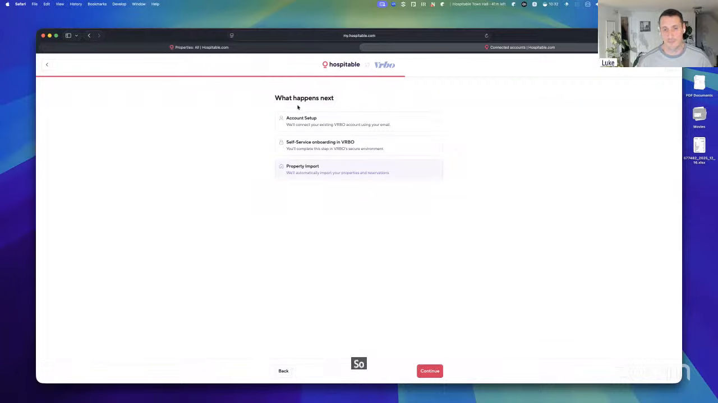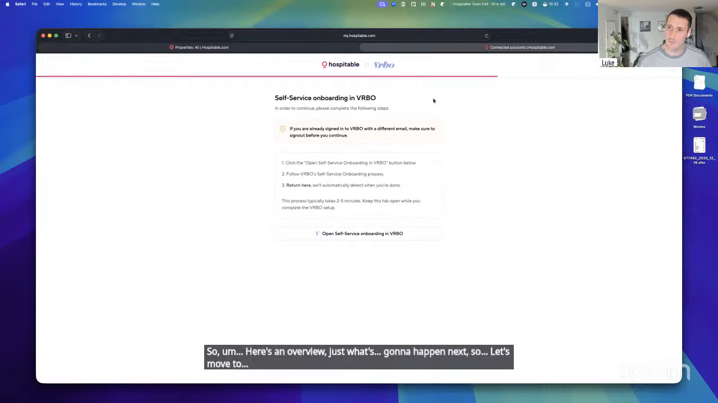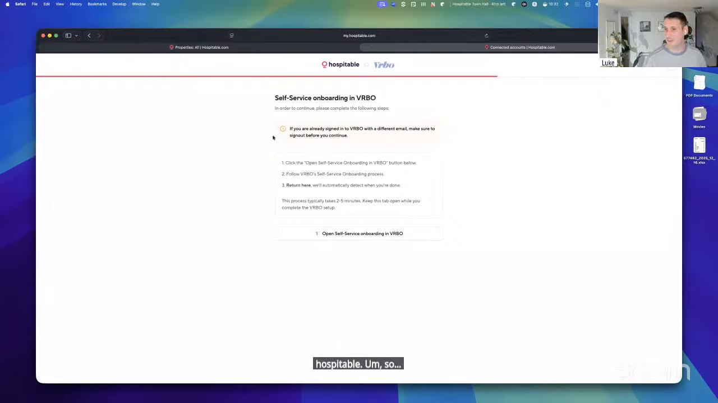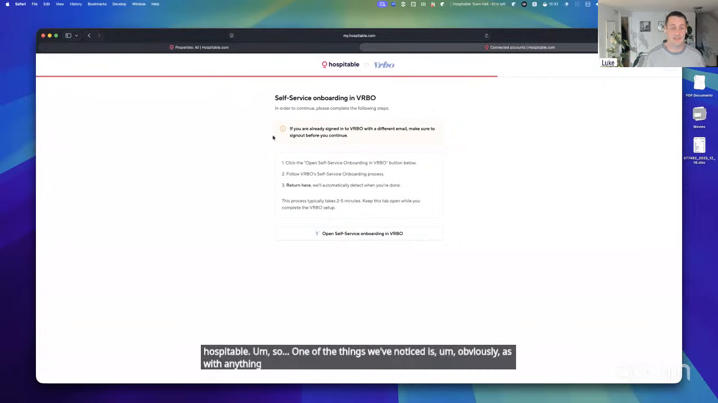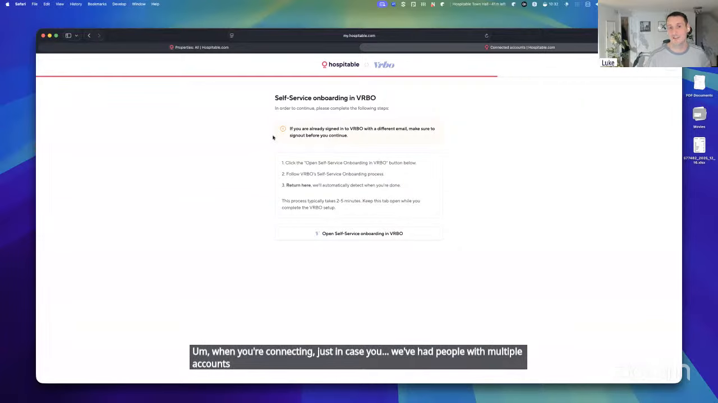Here's an overview of what's going to happen next. Let's move to onboarding in Vrbo. We've got to the stage where we need to connect a Vrbo account to Hospitable. One of the things we've noticed is that we need to be very careful about which account you're logged in as when you're connecting, as we've had people with multiple accounts go into the wrong one, which is obviously not ideal.